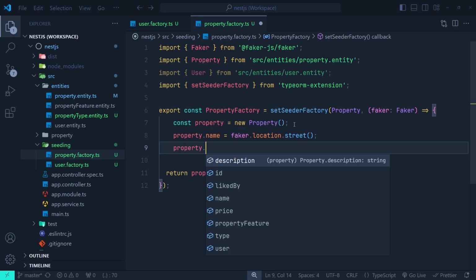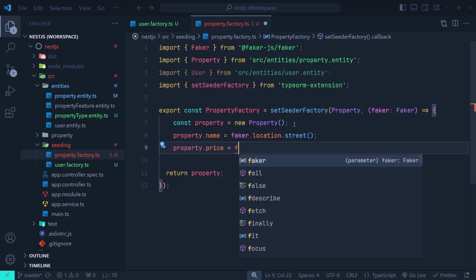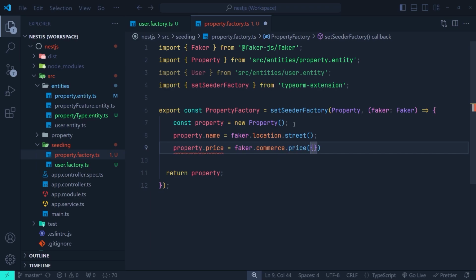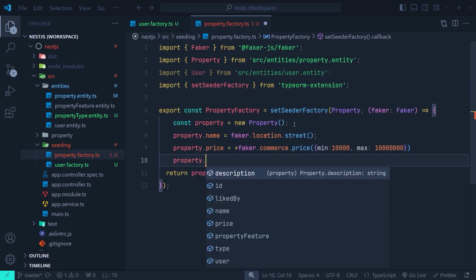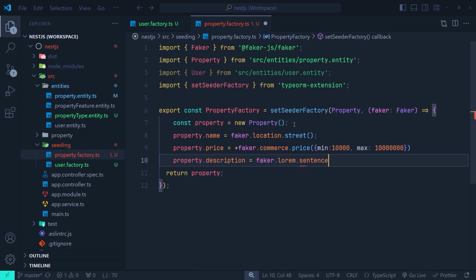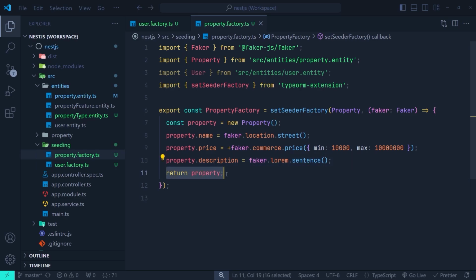Then let's initialize the property.price. I'm going to use faker, then call the commerce module.price. Then here pass a configuration object, specify min and set it to 10,000 and max to 10 million. This price function returns a string, so we need to turn it to a number by putting a plus before it. Then we're going to initialize the property.description and set it to faker.lorem.sentence. So it will create a random sentence of some gibberish words. And here we just return the property. So that's it for the property factory.